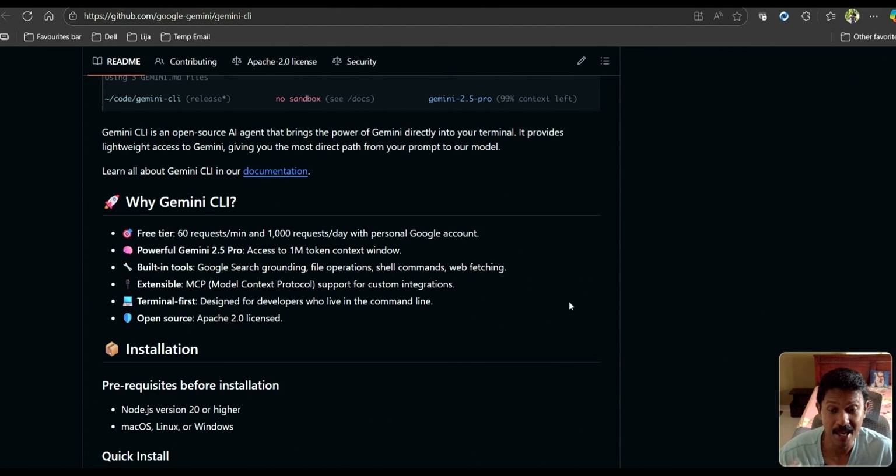Now, as I have mentioned umpteen times before, Google is very generous with its free tier. It offers you lots of tokens and flexibility on what you want to do with your free tier. If you have a Google account, you can use Gemini CLI with 60 requests per minute and 1,000 requests per day, which is quite huge. It also gives you access to the Gemini 2.5 Pro model with a 1 million token context window. Now, this is a large window. This is truly a generous offer.